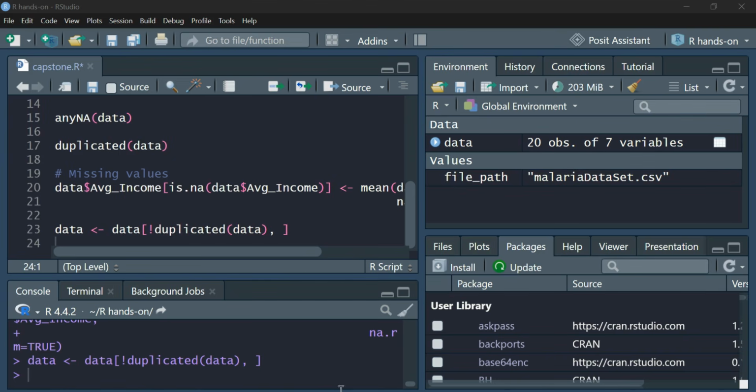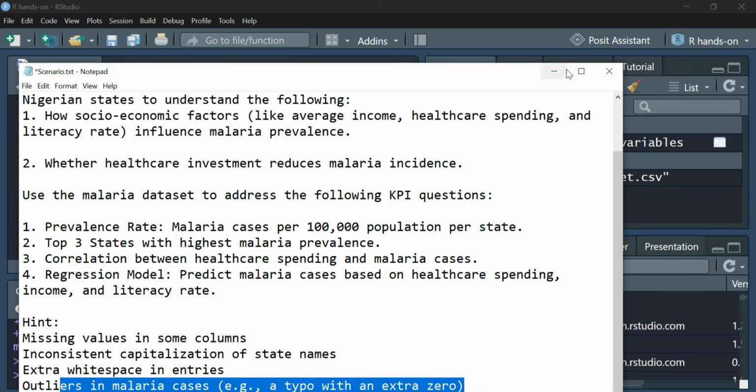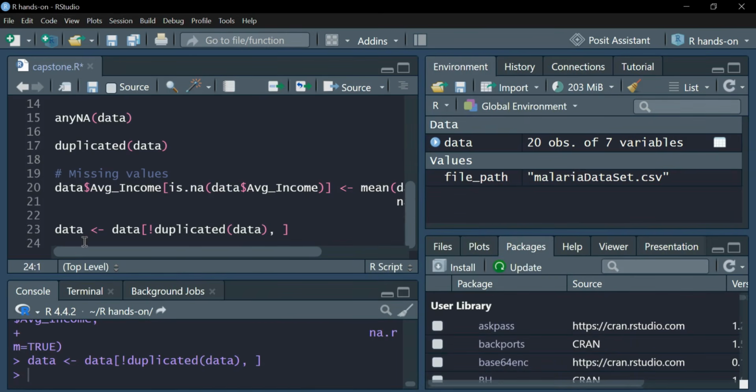So remember, we are proceeding with this and following our guide as much as we can. We have checked for missing values. We have normalized these. We have actually dropped extra white space. This is talking about outliers. Let's see what we can do to that.